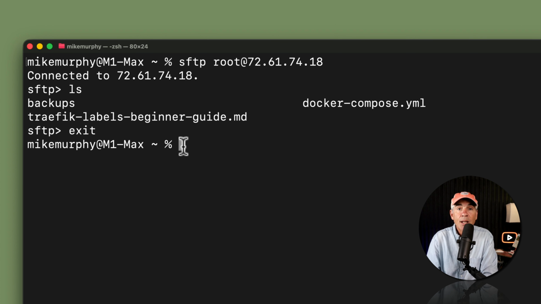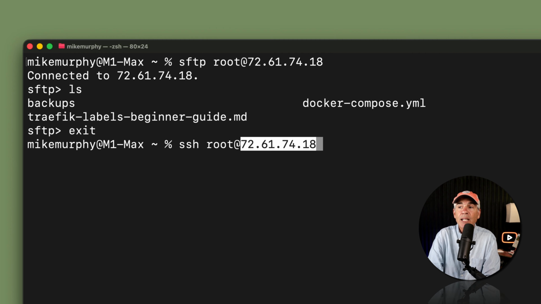And if you did not know that you could remotely connect to your VPS's terminal over SSH by just using your terminal and not having to use a third-party SSH client like Termius, well, you can do so by just entering SSH. So instead of SFTP, we're entering SSH space, SSH username, root, @ and then you're going to enter in the VPS IP address.